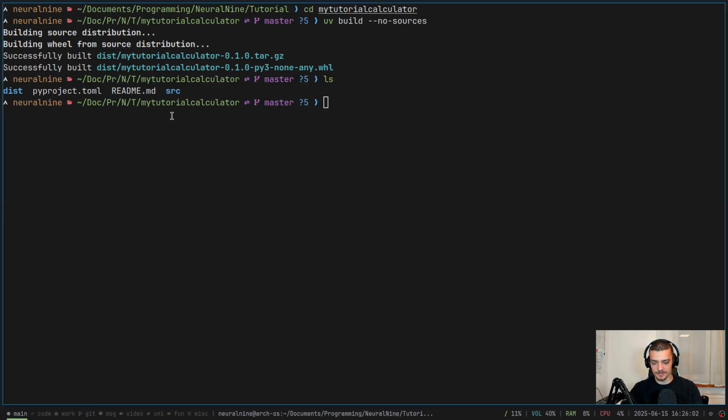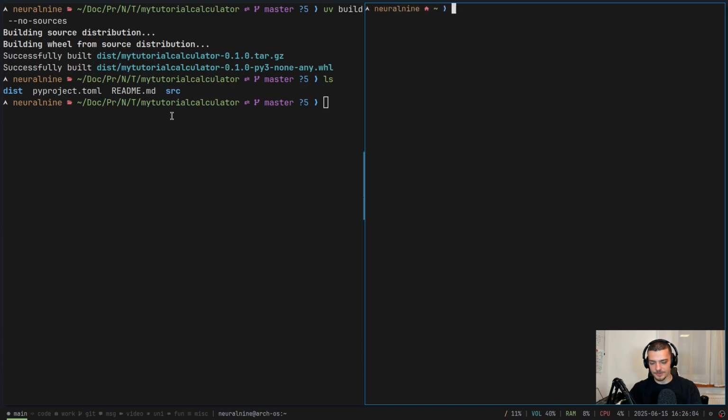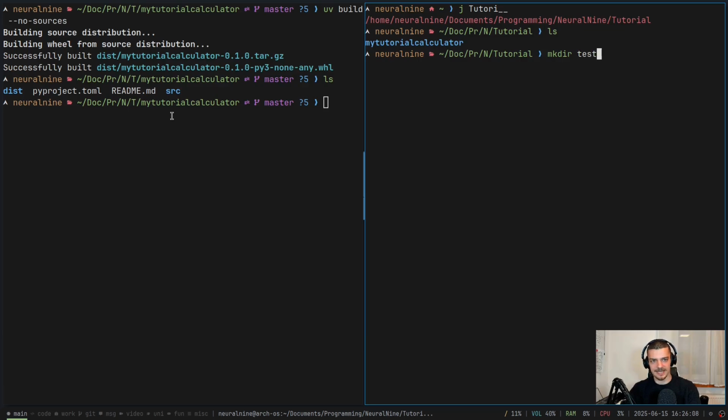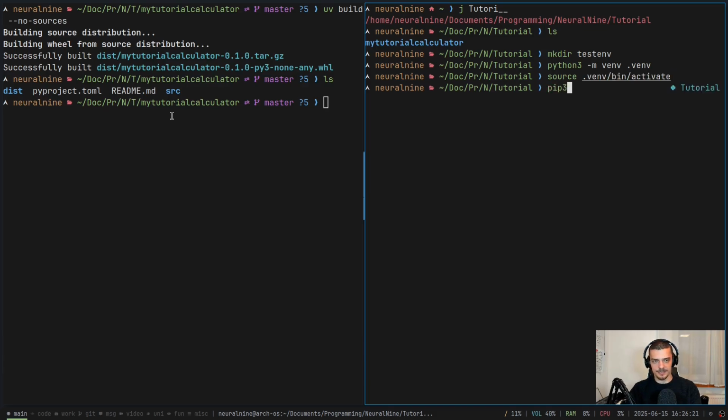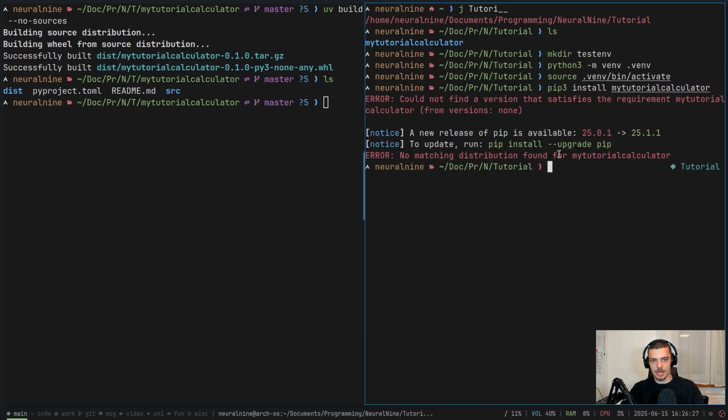So I'm going to open up here a new terminal. I'm going to go to the tutorial directory. I'm going to create a test environment here as a directory. Then I'm going to say python3 -m venv .venv to create a virtual environment. Then I'm going to activate this virtual environment. And I'm going to say pip3 install my tutorial calculator. Then it's going to say could not find a version that satisfies this requirement. So it doesn't know about this package.